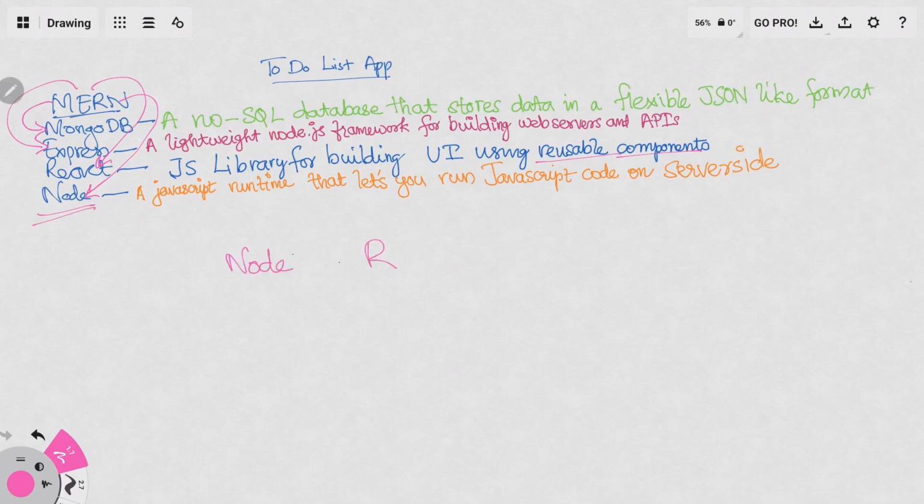In the front end, we will use React to run the code. So both are using JavaScript here. So we only need to learn the core concept of JavaScript, which will help us create both Node and React applications. So the main advantage of creating a MERN stack application is this one.